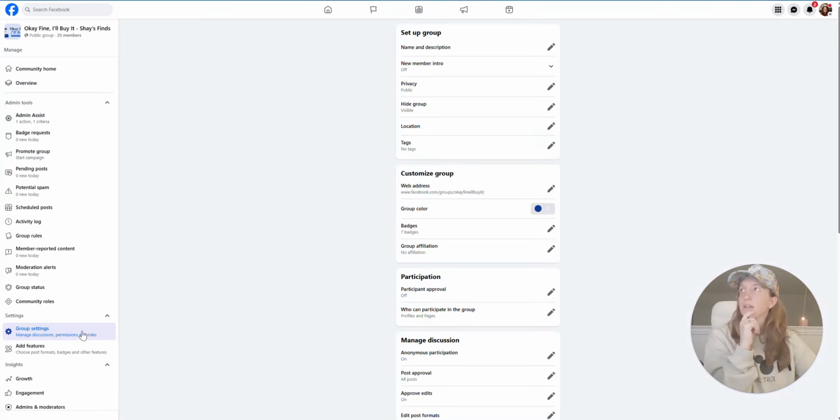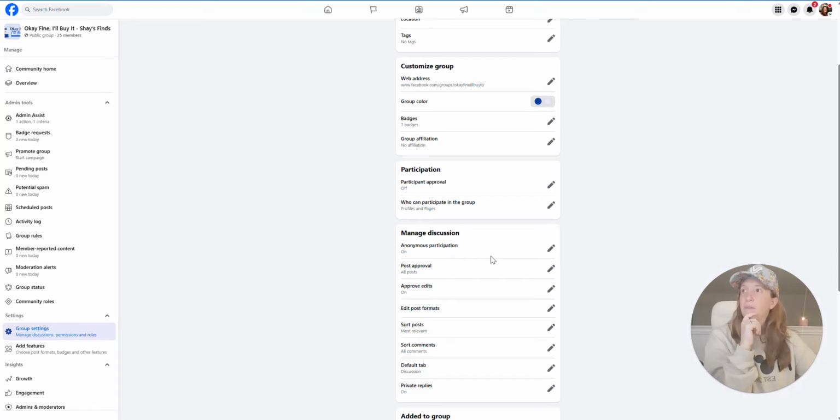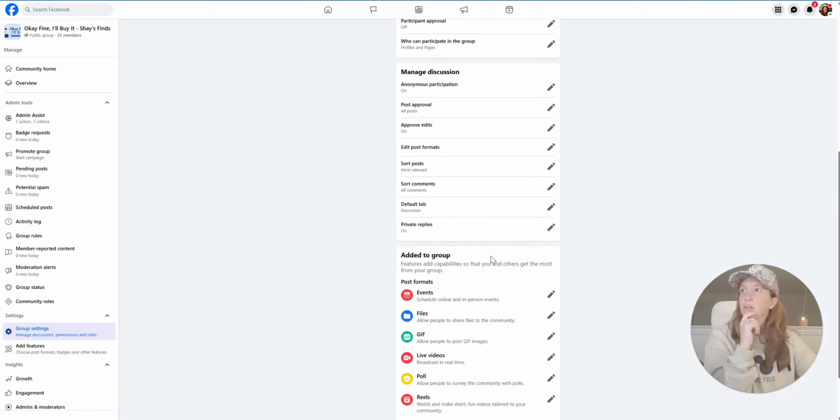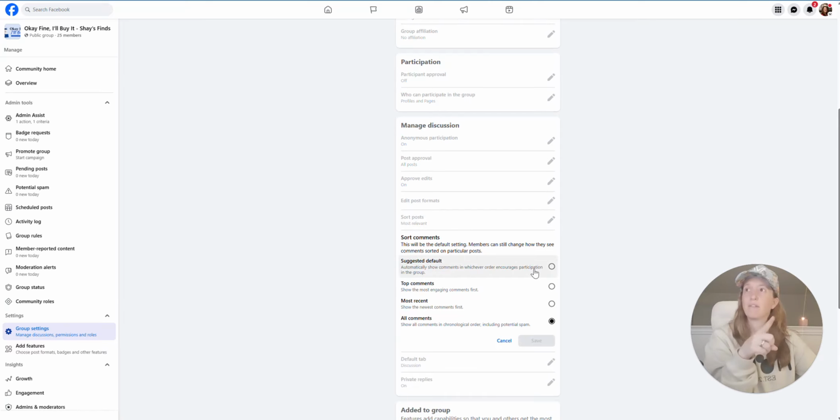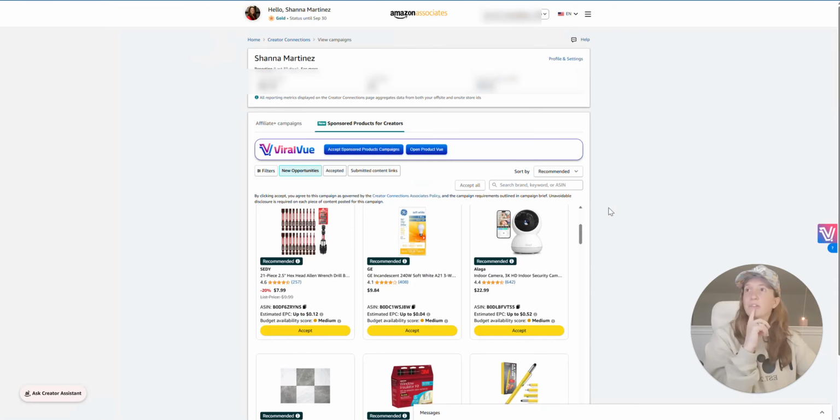You can go to your group settings on the left-hand side, and then scroll down to sort comments. Right now, if they have it sorted to suggested default, Facebook just chooses what it thinks is most important. But I went ahead and said show all comments. I might eventually change it to top comments and just like my own comment and see if that helps. But just so you know, you can play around with that to see what works best for people to be able to find your comment.